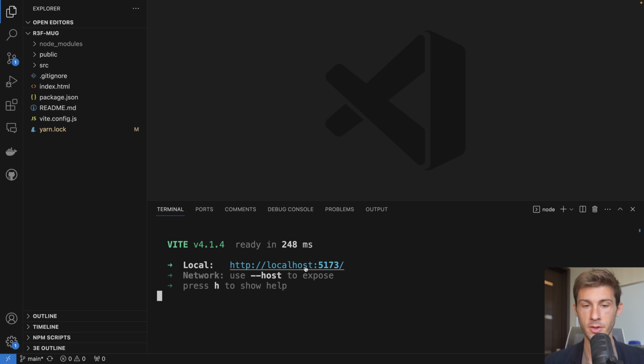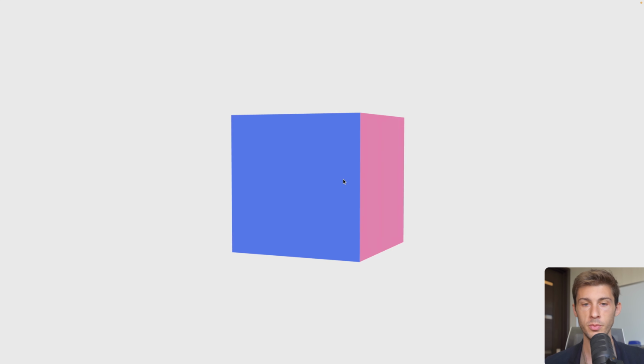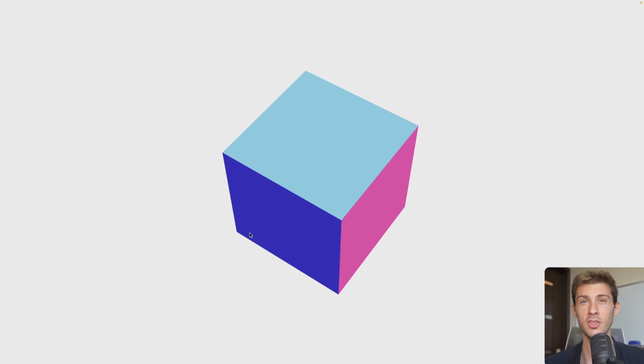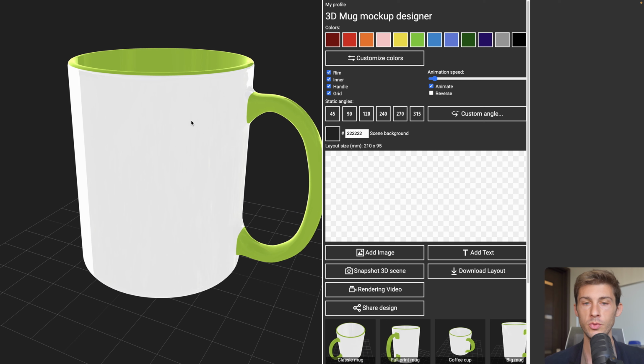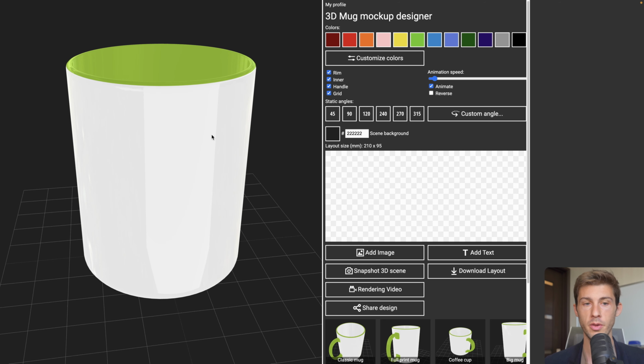We can click on the link here. We have a cube we can rotate around. It means our project is ready. Before starting coding, let's decide what solution we want to use to apply the texture to our 3D object.